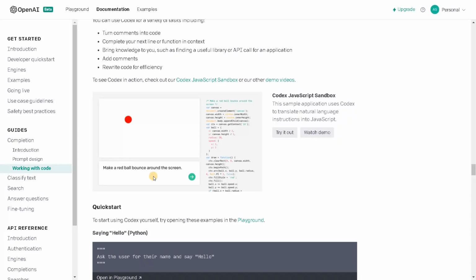If this Codex becomes available commercially, it will definitely kill most of the developer jobs because it is so powerful. Even a kid can instruct this Codex to create some games or some software with the help of this Codex. That is how powerful it is.